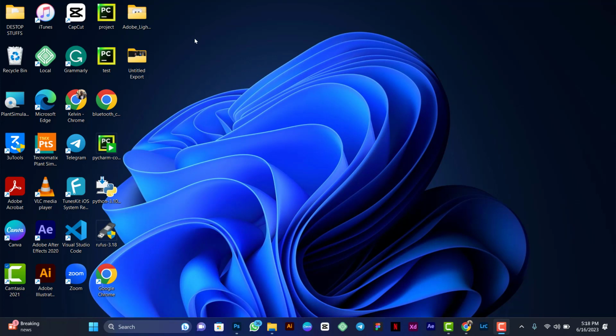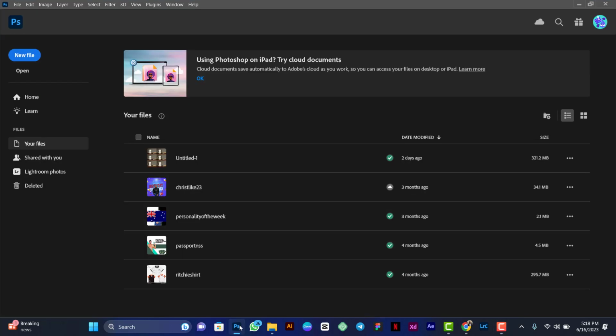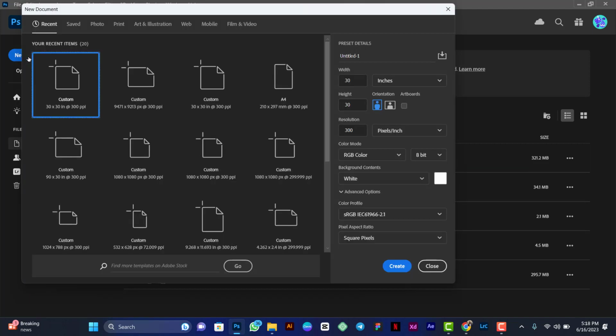Okay, so let's get started. First, open your Photoshop. I'll later upload a video on how you can install Photoshop. So this is our view. For you to create your file, you go to new file. When you click new file, this new window opens.